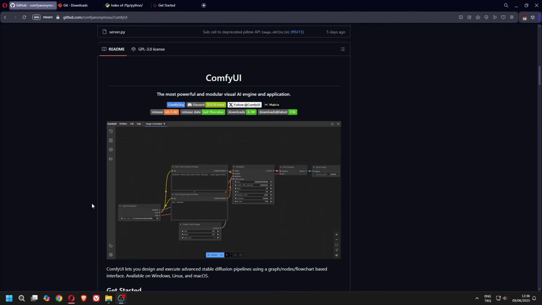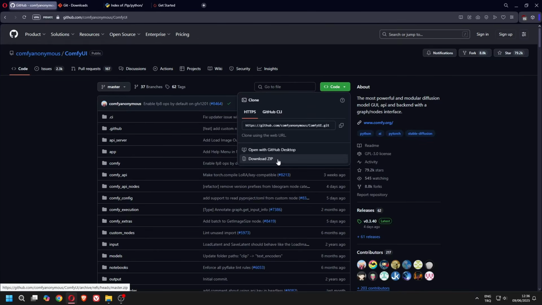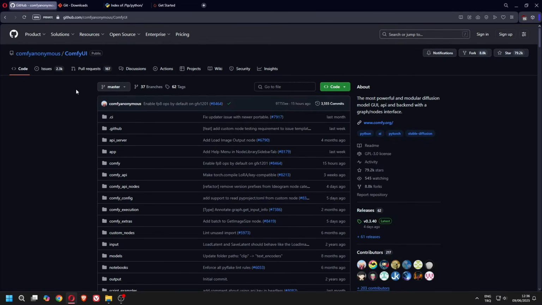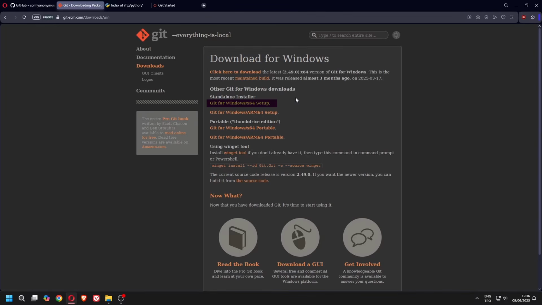You could download the source code of ComfyUI by clicking the download zip button here. But there is a better way to download open source projects like ComfyUI. We'll use Git to download ComfyUI source code. Let's navigate to Git's download page. Click the Download for Windows button and select the 64-bit standalone installer.